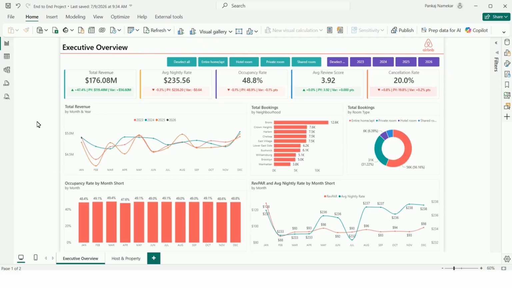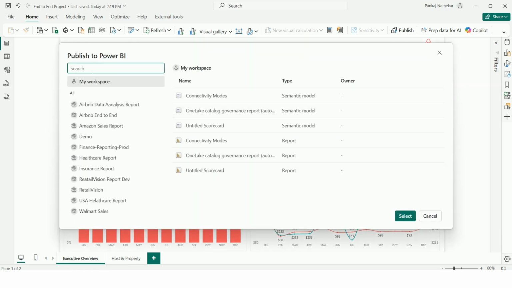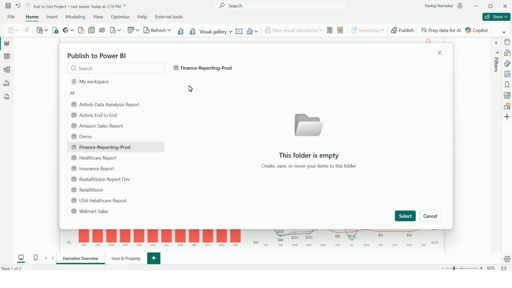So I will navigate to Power BI Desktop. So this is our end-to-end report project. Here, if you go to the Home tab, here is the Publish option. Once you click on Publish, it will ask to save the report, and then it will ask you to select the workspace. Now here you can see there are multiple workspaces including My Workspace. So I have access to this many workspaces. Our last workspace was finance reporting. So I will select that workspace.